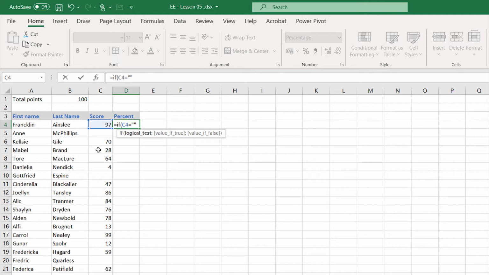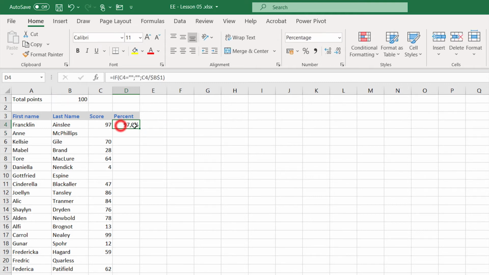each other. If the logical test is true, we want Excel to return an empty string. If the logical test is false, we take the score in cell C4 and divide it by the total points in cell B1. Don't forget to set absolute cell references for the total points. Finally, we copy the function to the remaining rows and we're done.